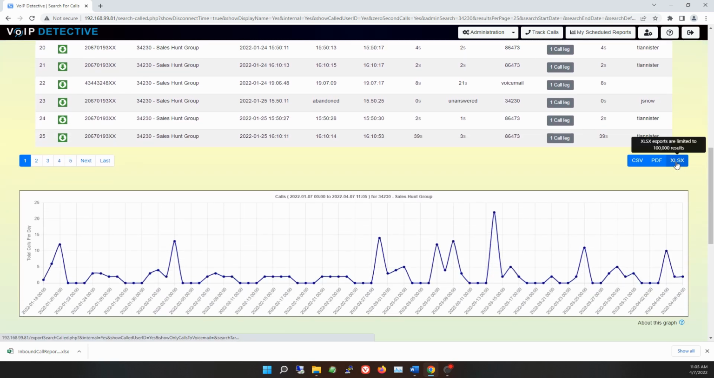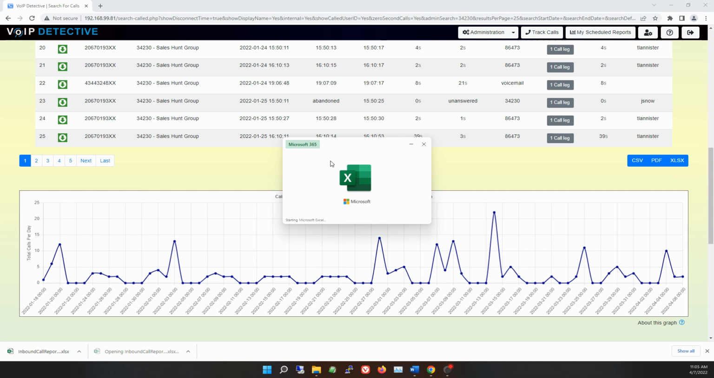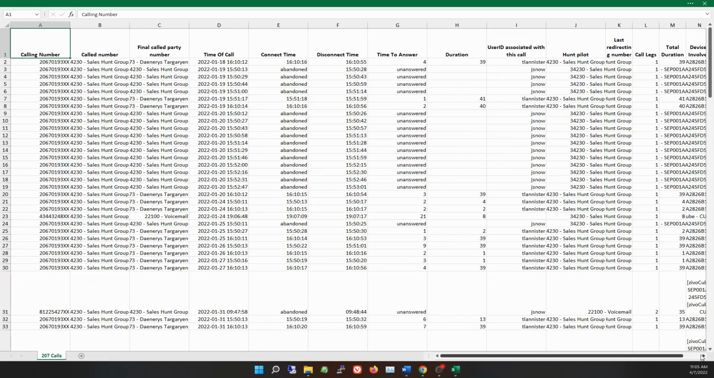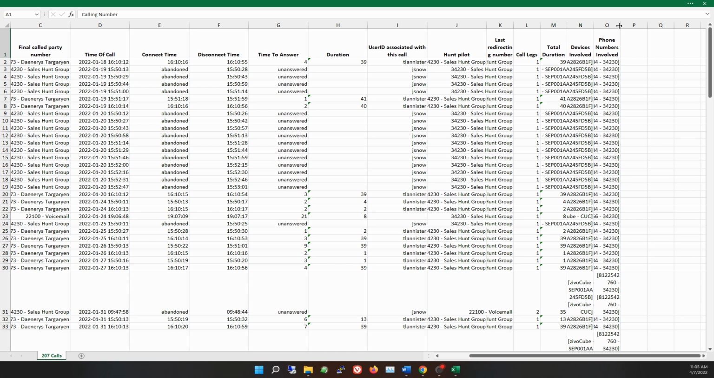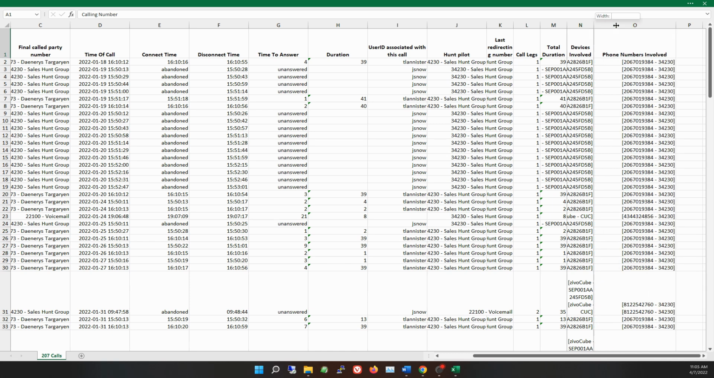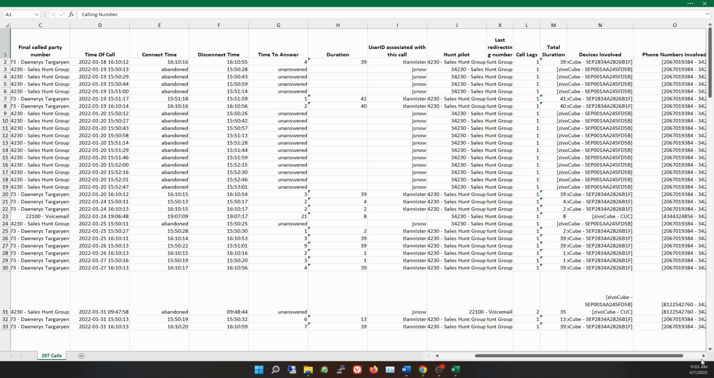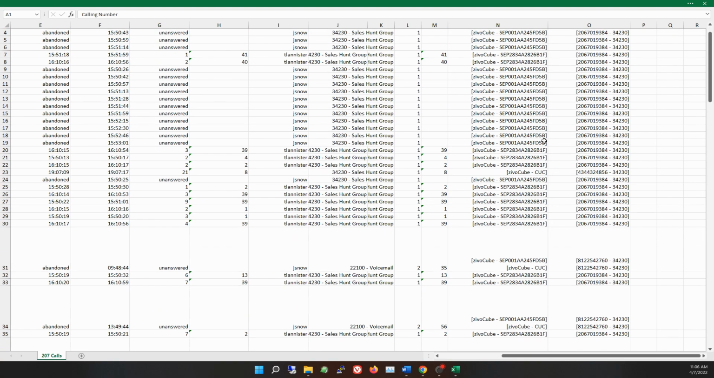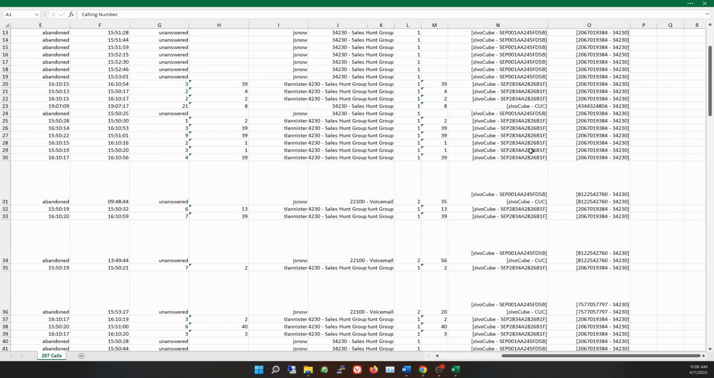Now, we'll export this report into an Excel format. After changing our column widths just a bit, you'll notice that you can now see the devices and the phone numbers involved with each call. This allows your exported or scheduled reports to include call leg information.